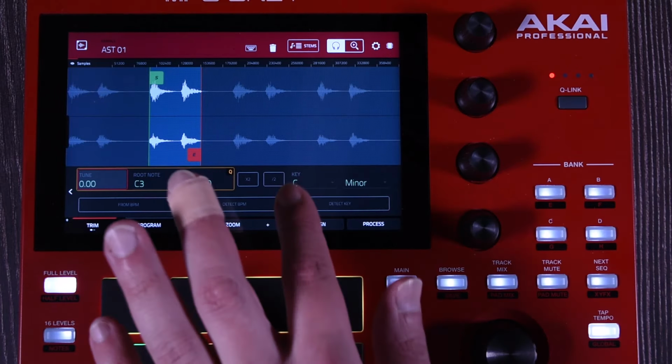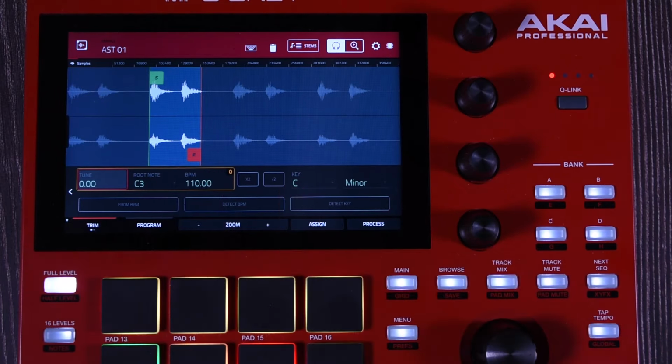And now here you have the key and you have the scale. So this is the detection part of the sample edit. At the bottom, you can detect the key, and the key of this sample is C minor, actually.